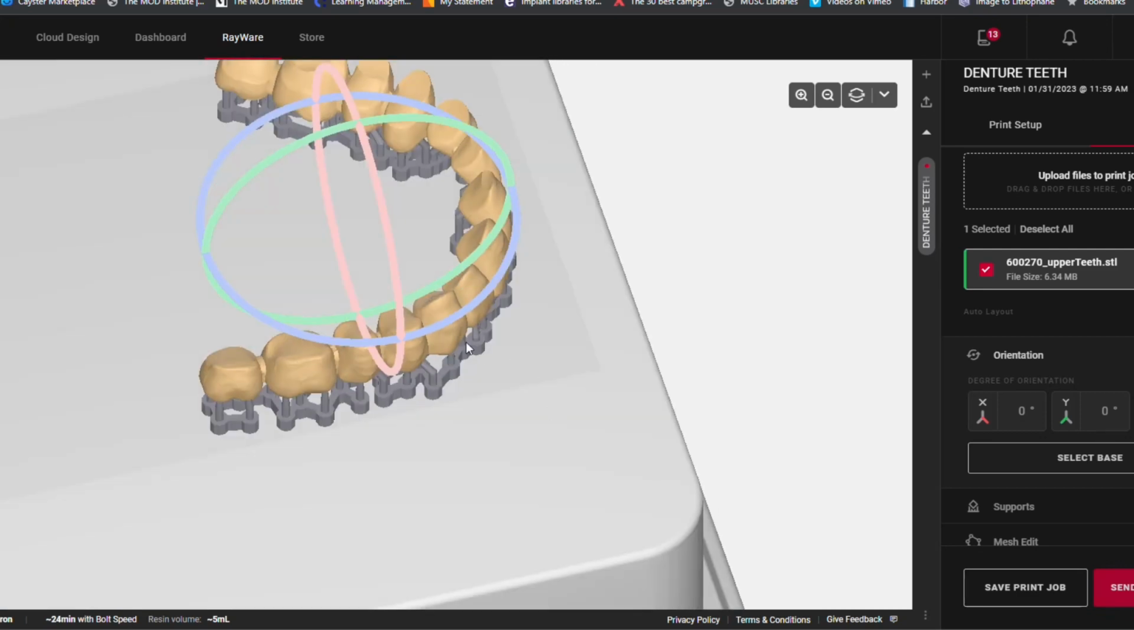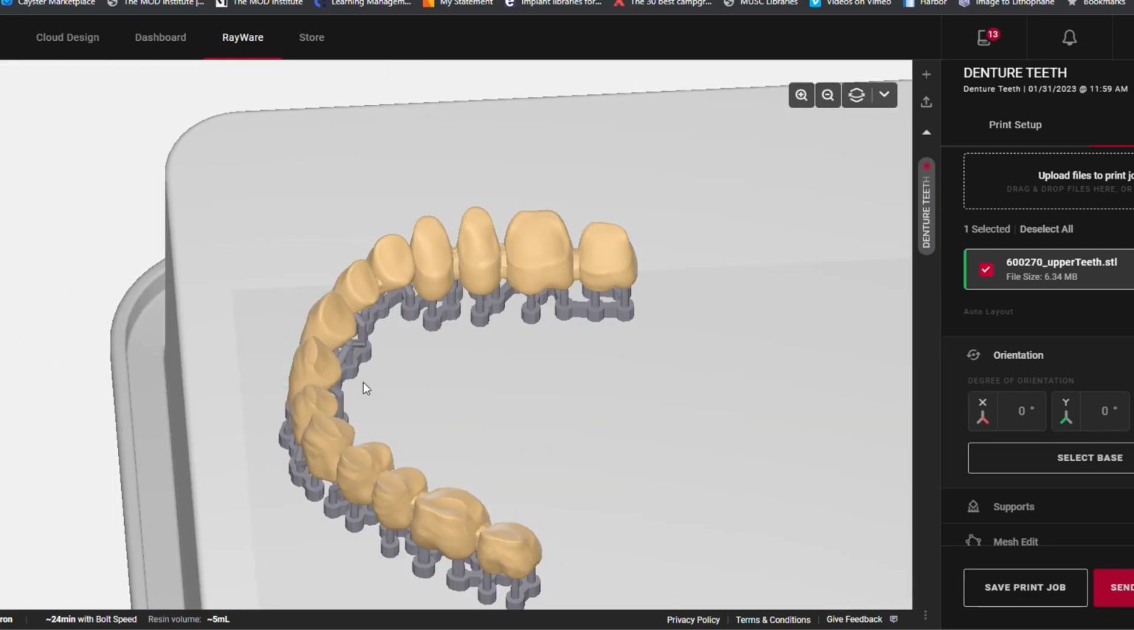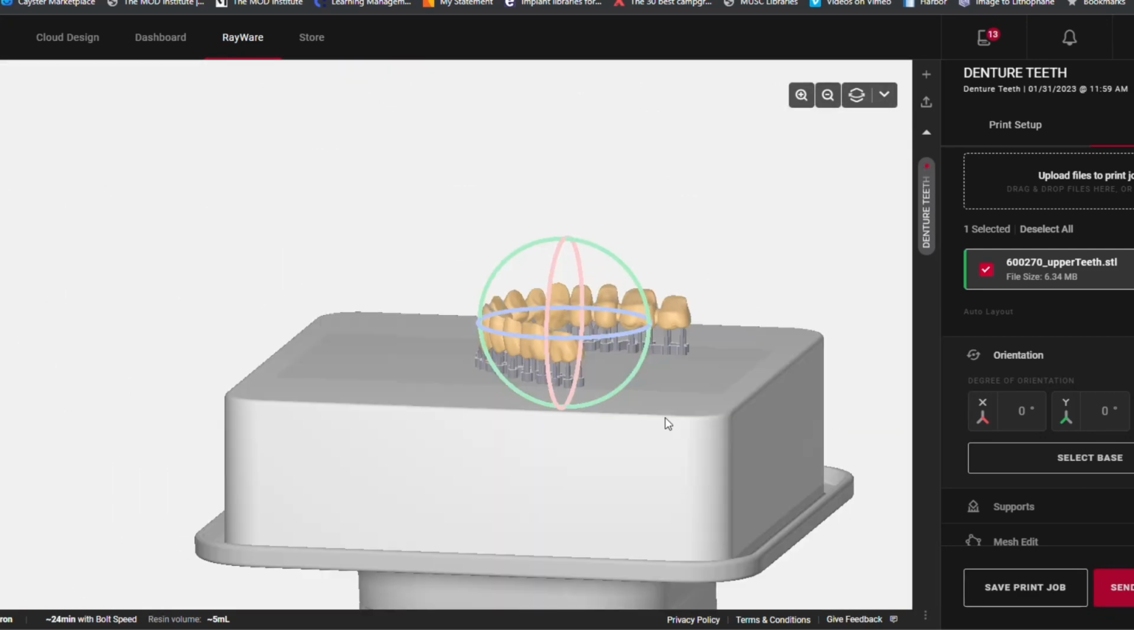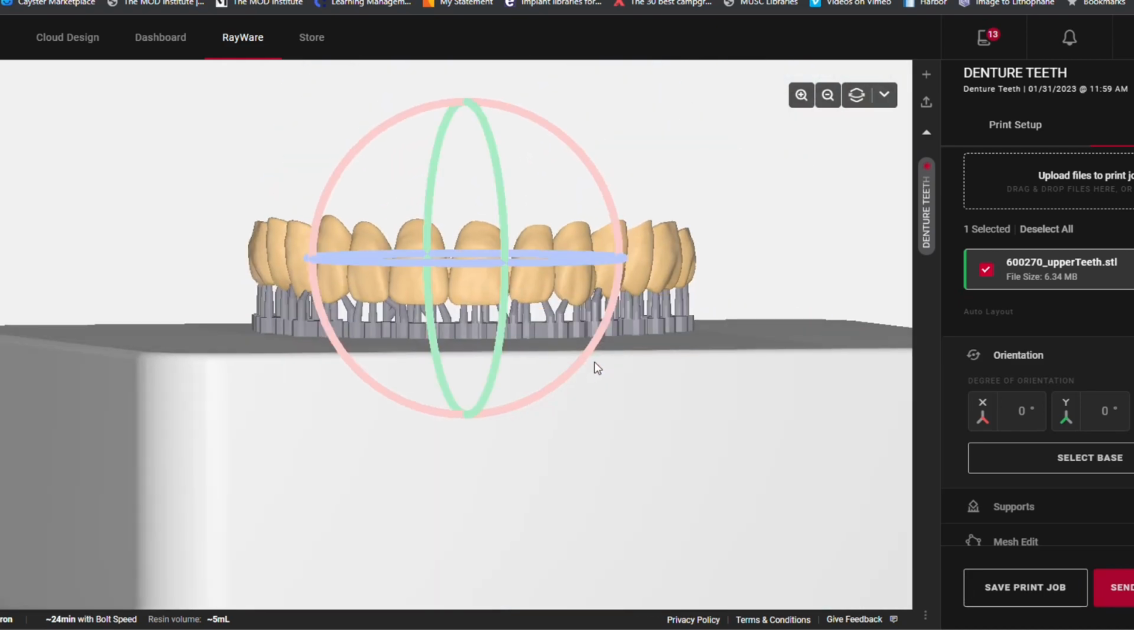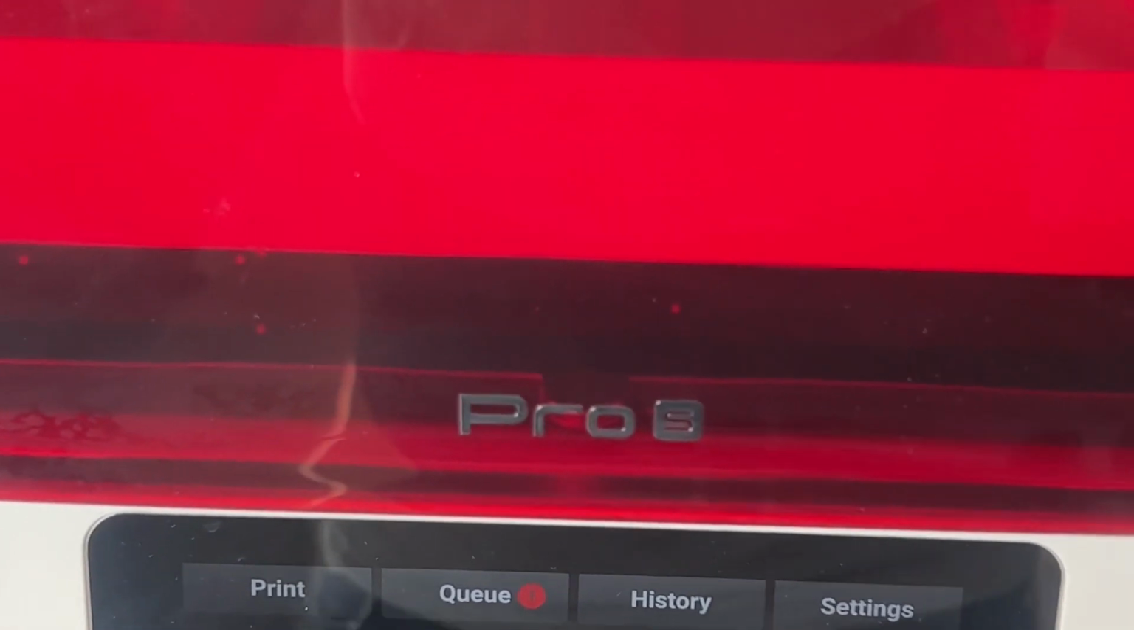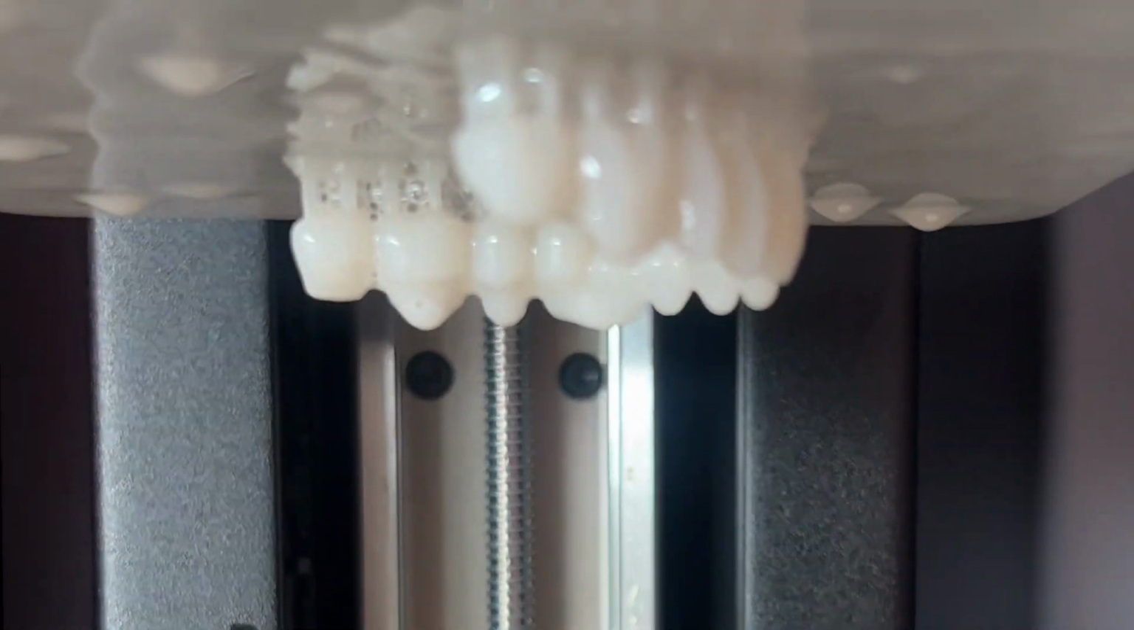So here I am in Rayware Cloud nesting the teeth. I'm going to print these out of Onyx material, shade B1, and I'm using the AI cloud nesting with the auto supports that are going to be easy peel. And then from here, I'm going to go ahead and print these teeth, and I'll print the base separately, and I'll bond them together to make a split file denture.